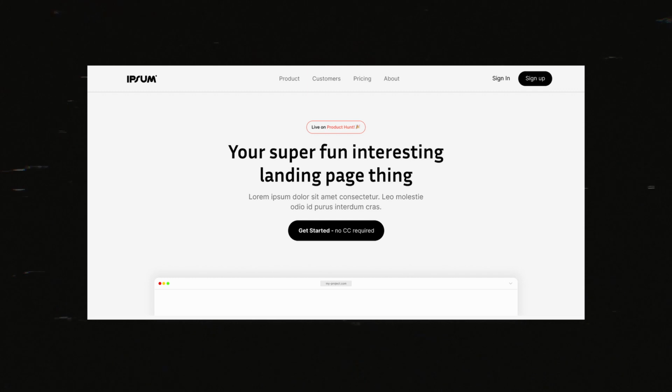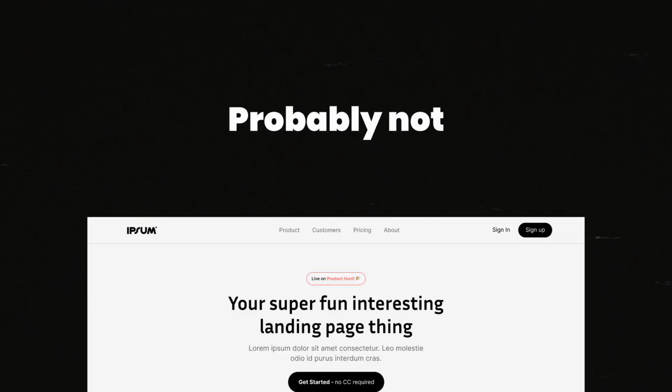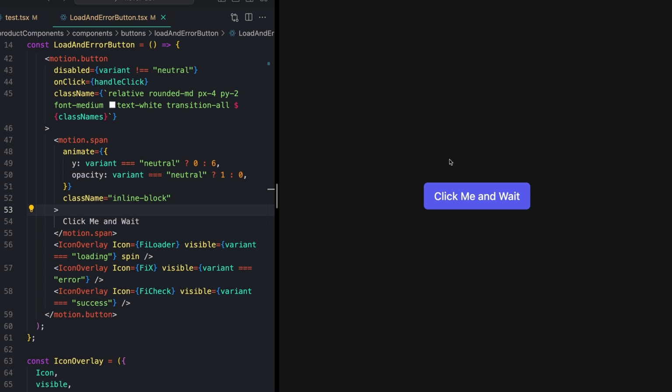So I normally talk about how to build UI animations, but today we're going to talk about why. Should you just animate everything on your website? Probably not. Let's take a look at a few examples. So the most common and useful place for animations in my experience is for confirming user intent.